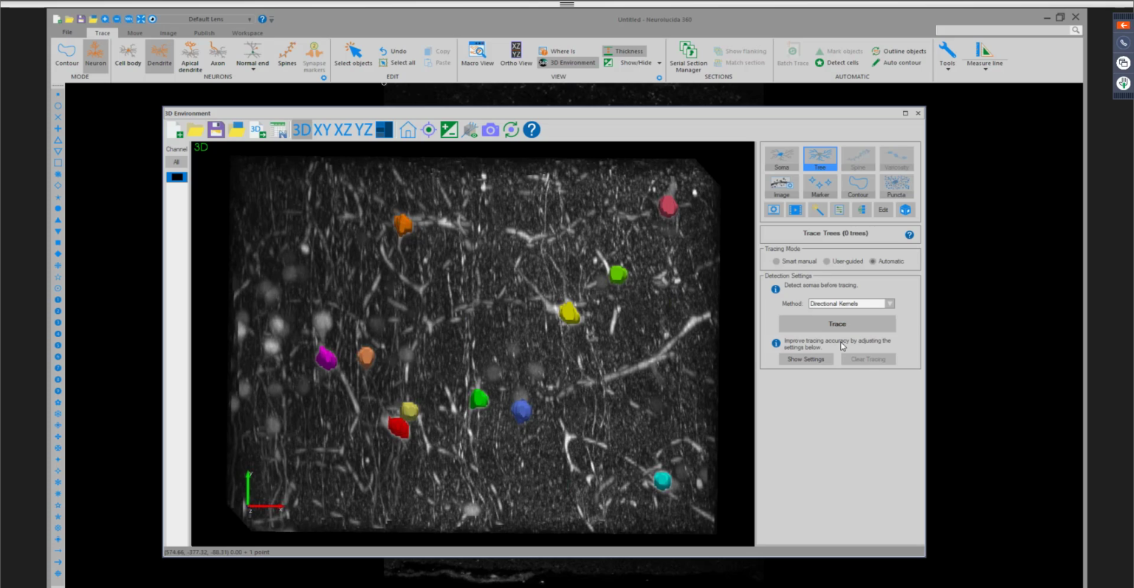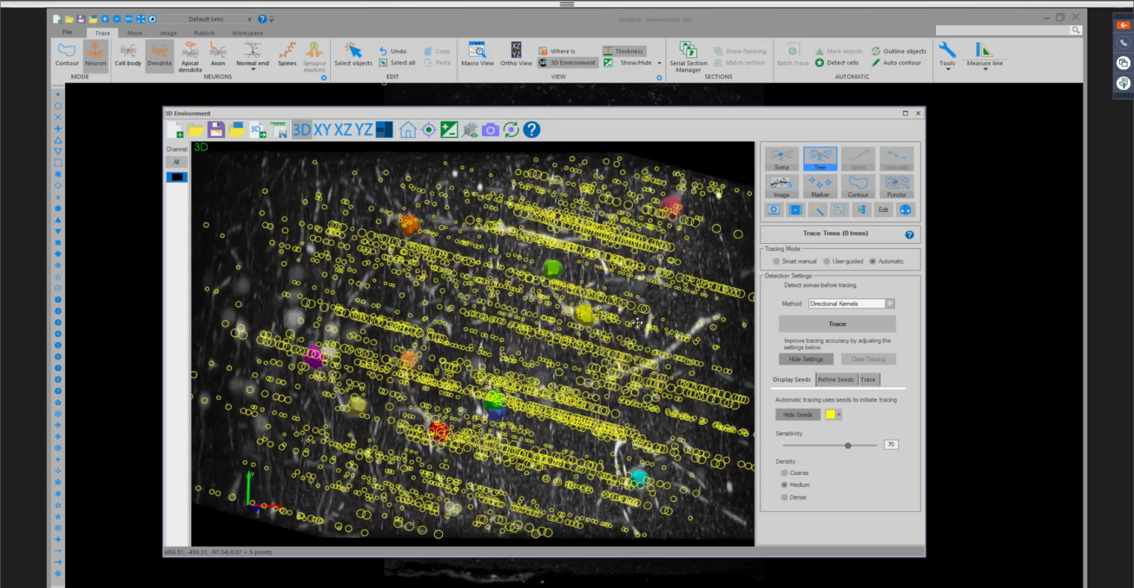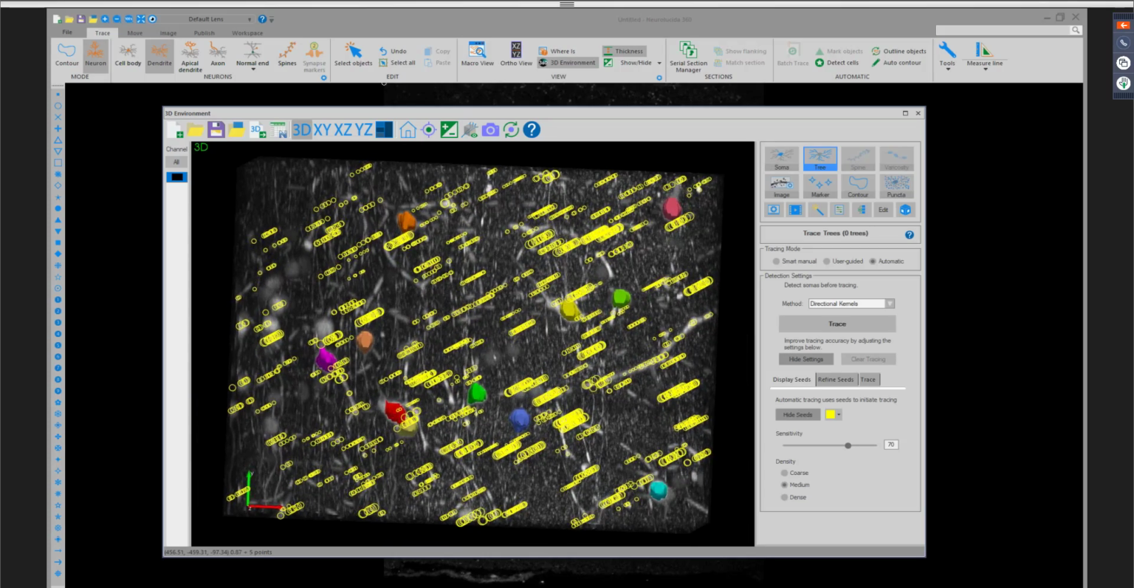I could click trace, but what I want to show is that we're going to use two different settings for the same image and show how powerful the subvolume mode is. So to start, I'll click display seeds as I normally would, and you'll notice that there's a good scattering of seeds, but we're going to need to place a lot more because they're not on the prominent branches in our region of interest or our subvolume.